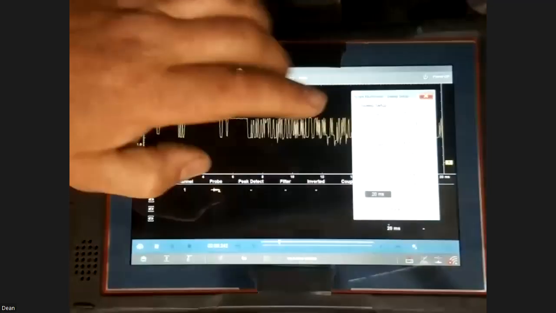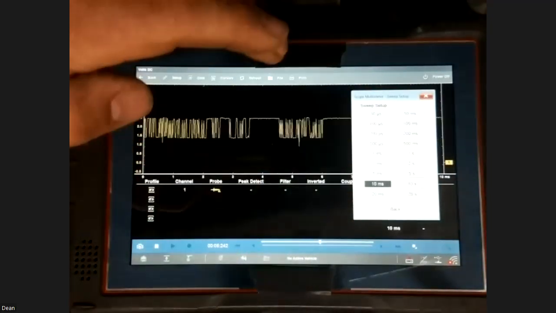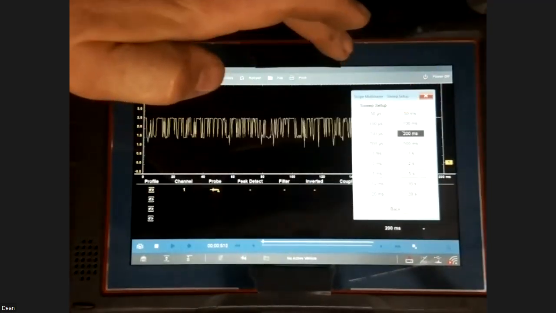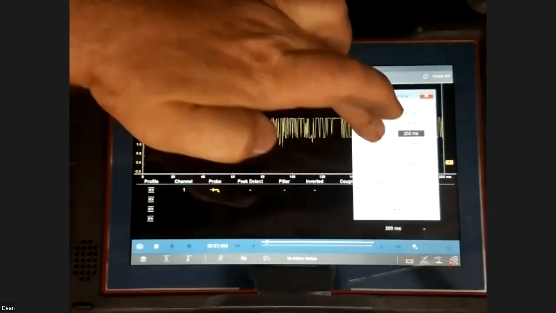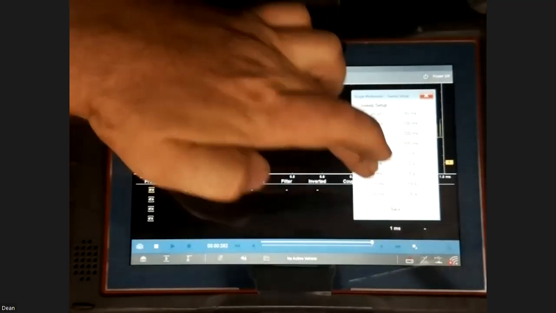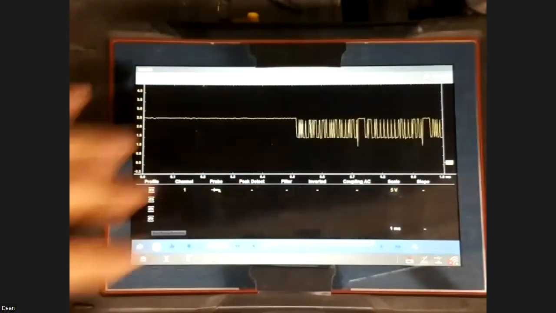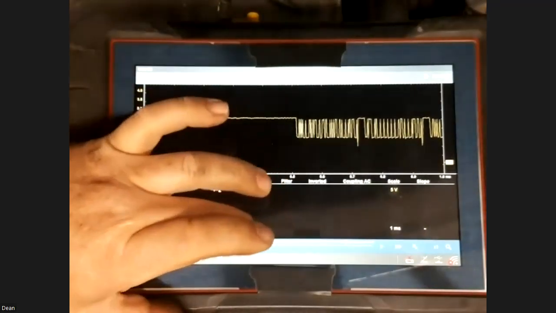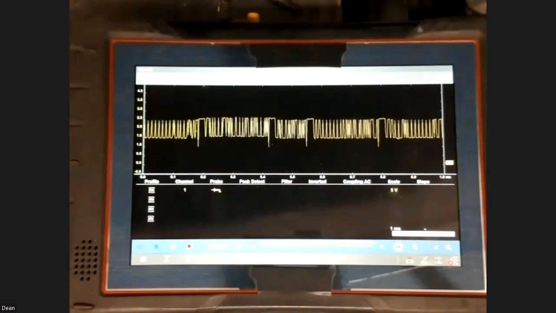If you want to see more of the signal, decrease the time. If you want to see less of it in more detail, zoom in and get more milliseconds. And what you can do is freeze it, and look at that signal and see if it looks correct or not.